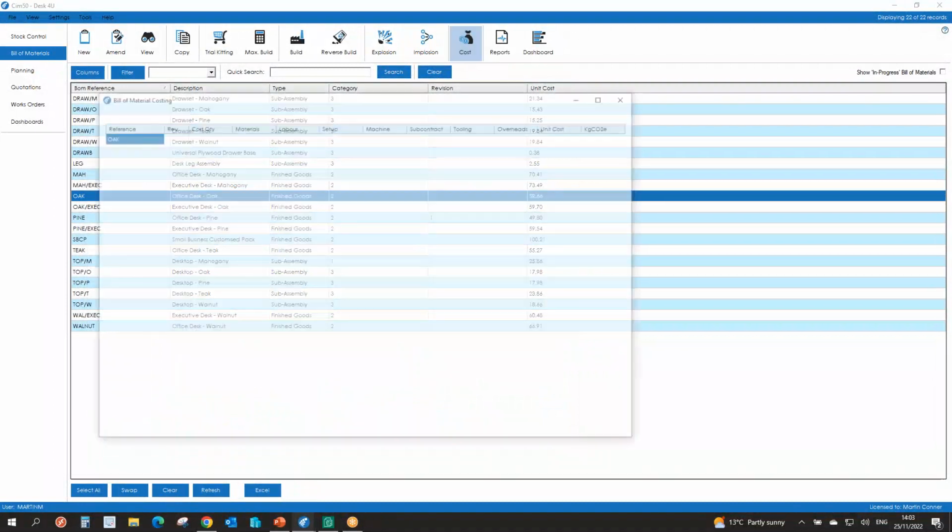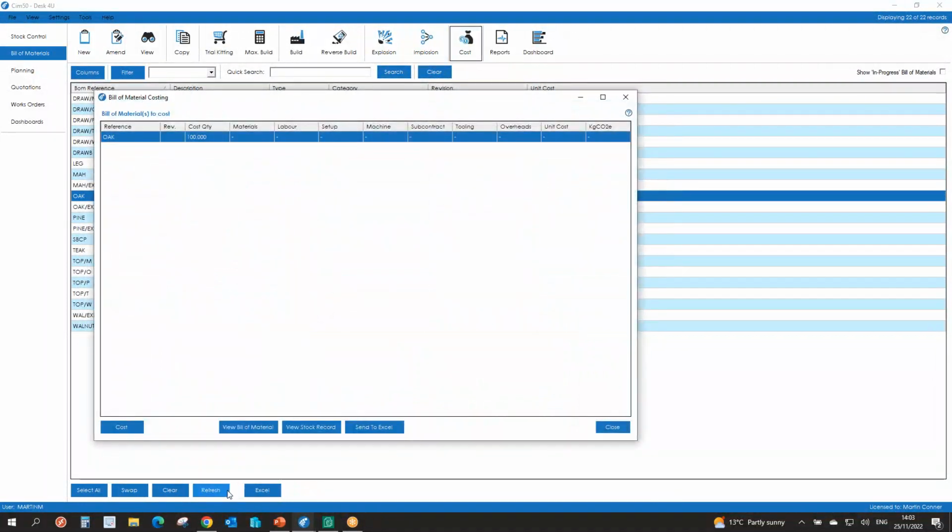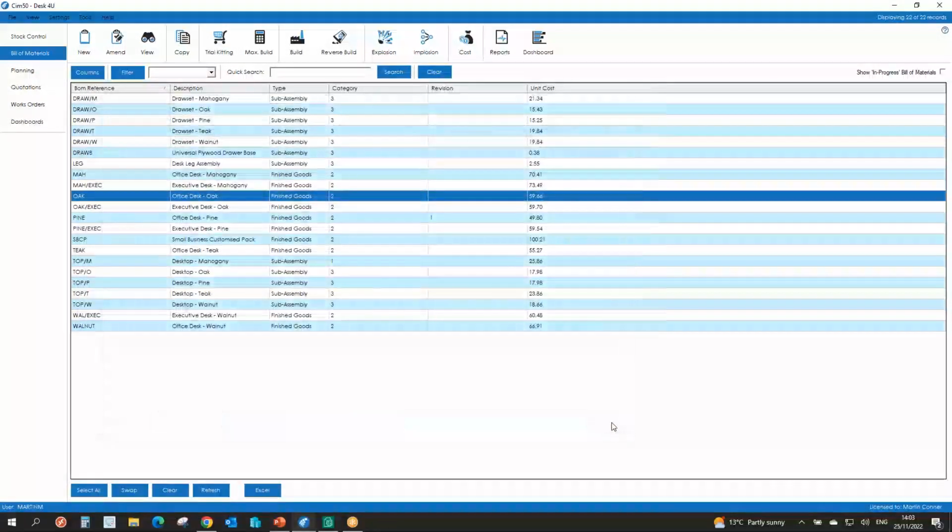We can cost from here as well. So I could cost multiple bills of materials. I might want to cost all of my bills of materials. It might be the beginning of the year and then I want to cost them. You can automate the costing as well if you needed to within the system.